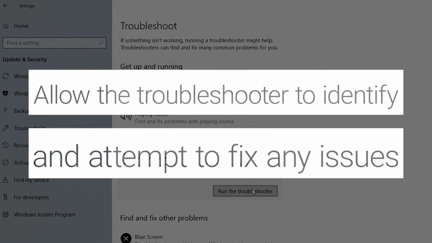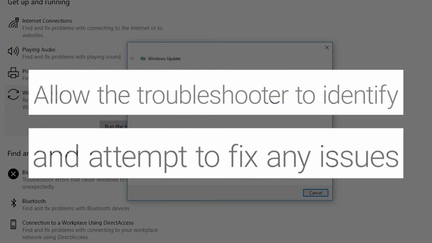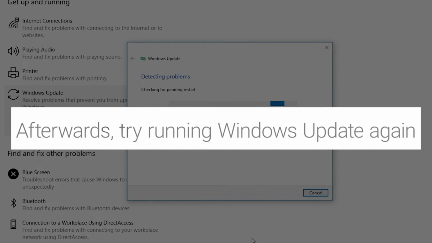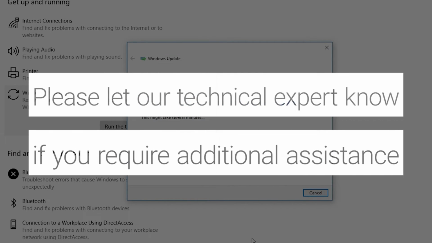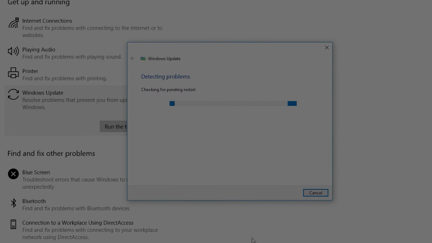Allow the troubleshooter to identify and attempt to fix any issues. Afterwards, try running Windows Update once again. If you're still experiencing Microsoft activation issues, please let us know so we can provide additional assistance.